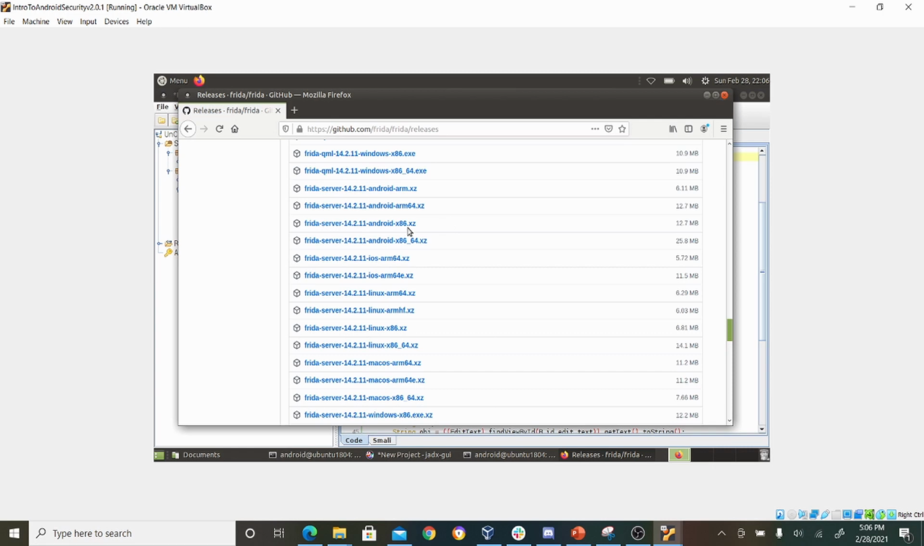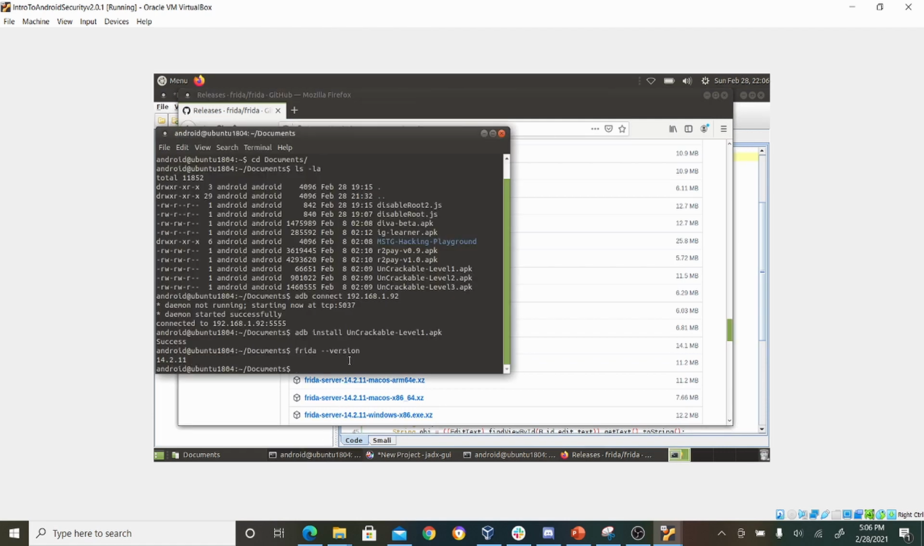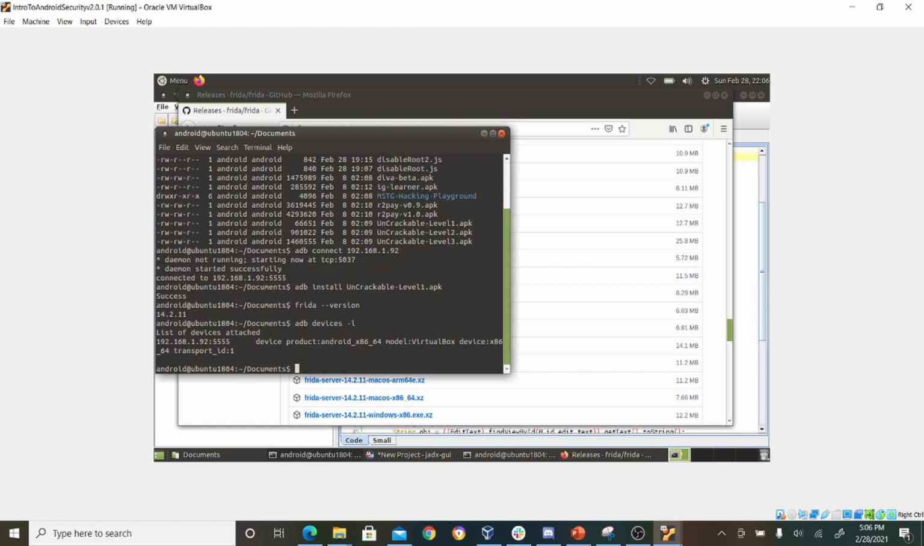Which one do we want? Well, we have an Android emulator, so we need to do the Android x86-64. And I'm saying that because the Android emulator that I have is x86-64, or 64-bit. And we can prove that by saying adb devices -l. And you see here, it shows we have a device attached at 192.168.192, port 5555, which is the standard port for ADB. And we see here Android x86-64.